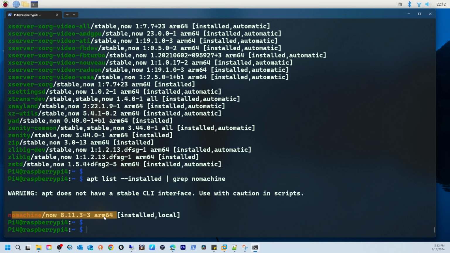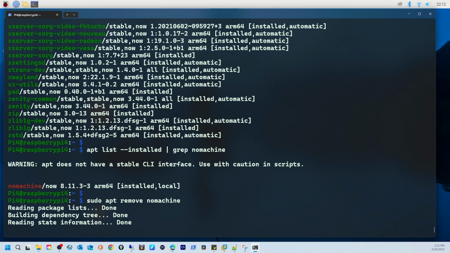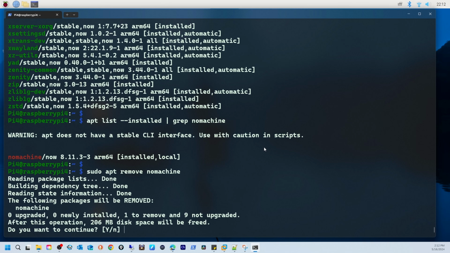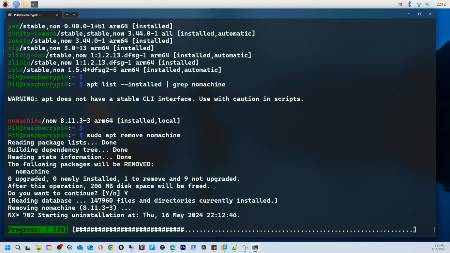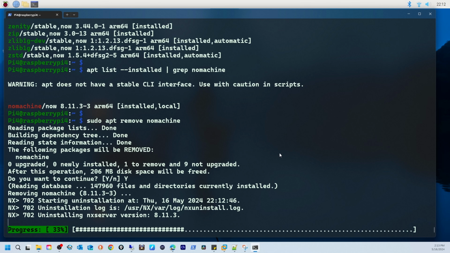This should show the entire package name. Now that we have found the NoMachine package, the package we want to remove, we can remove it with the following command. We're going to type sudo apt remove nomachine. Sometimes it asks, do you want to continue? You can type Y. Sometimes you will be asked to enter your password. Type it and press enter. The uninstallation process will start automatically. When it's finished, you will see a message indicating that NoMachine has been successfully removed.